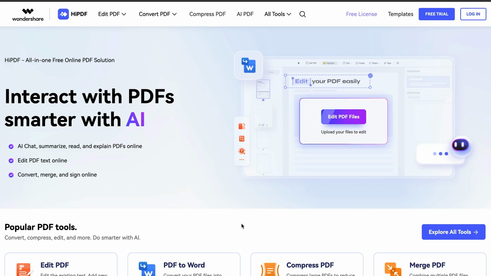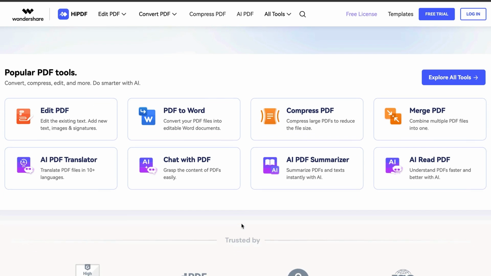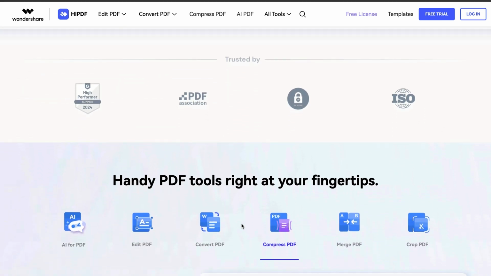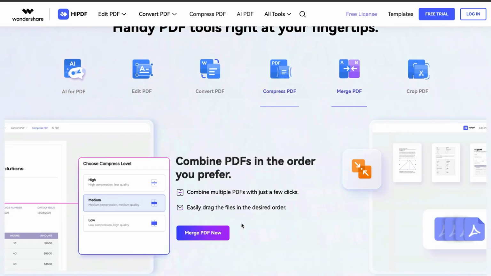Now, first things first, let's talk about what makes HiPDF so special. Well, like I said, the big deal here is that it's an online PDF editor you can use right in your browser. No downloads, no installations, just pure PDF power at your fingertips. Whether you need to edit text, convert files, merge PDFs, or add signatures, HiPDF has got you covered.